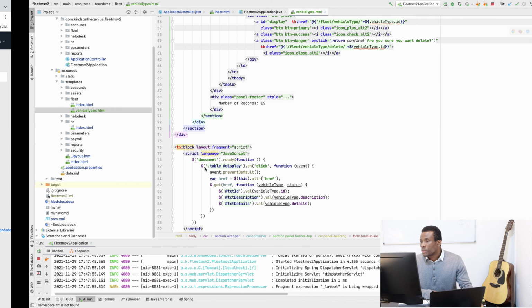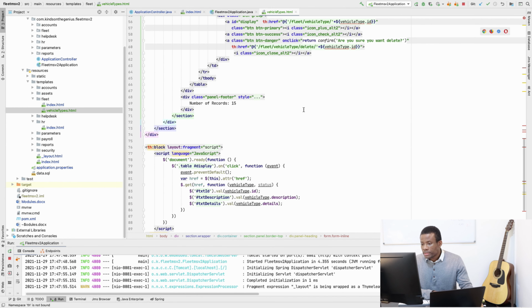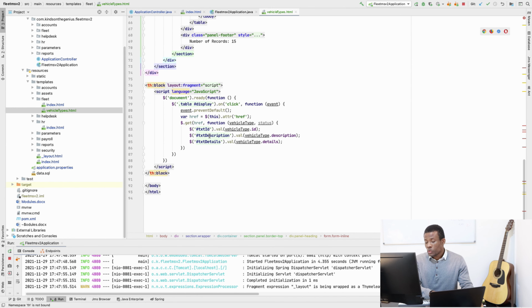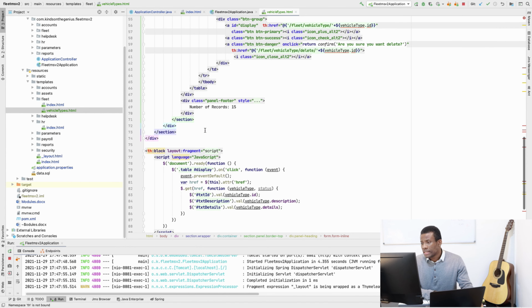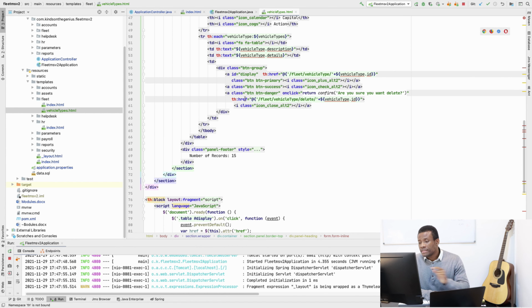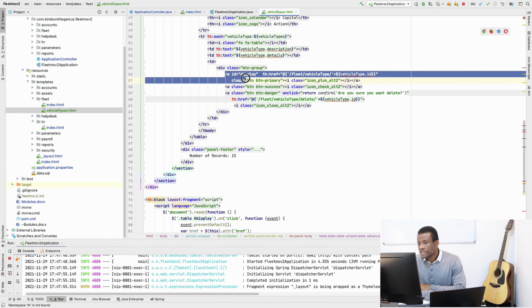So let's look at this JavaScript. It's quite easy to understand. First, you want to see that in the table we have a number of buttons. We have this one that says display. We have this sort size, but I want you to pay attention to this place.